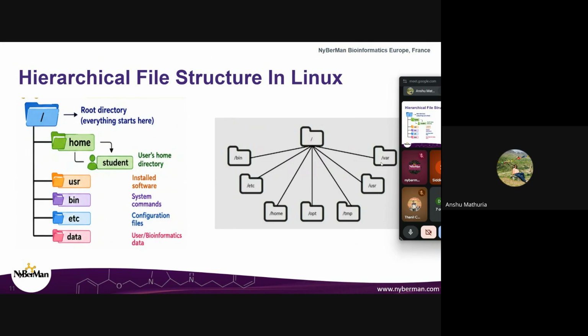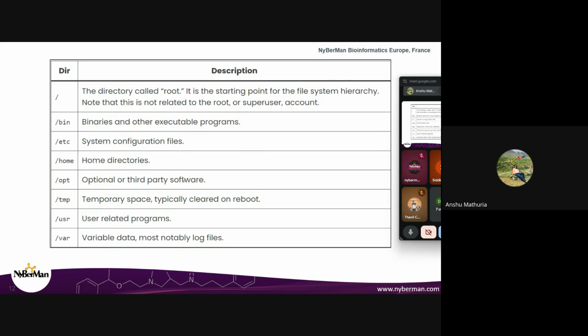And then we have the var folder. The var folder is going to contain variable data like your log files, your databases, your temporary application data. Whatever different log files are there are going to be stored in var. So this is a basic description of all the directories that we have covered.